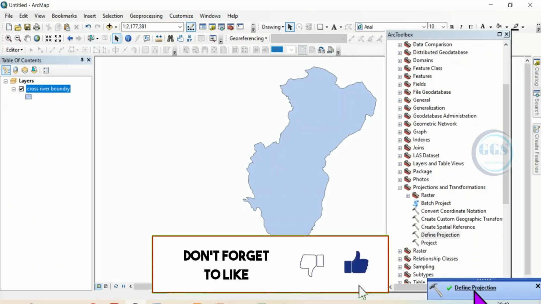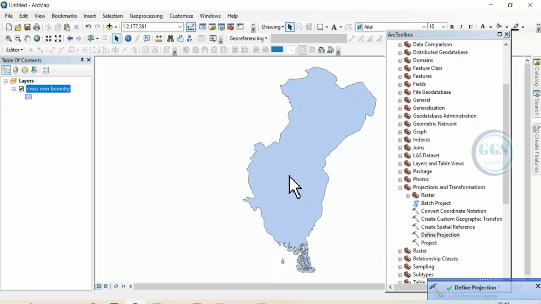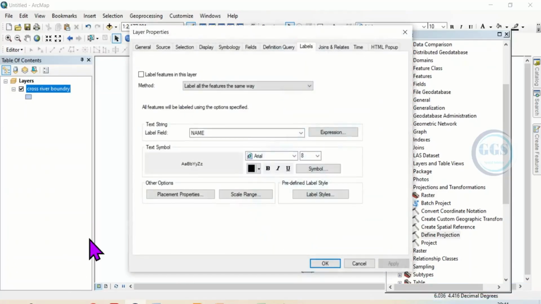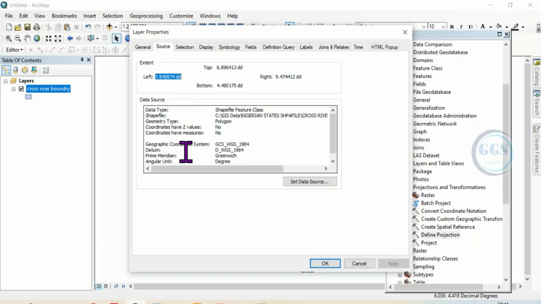The spatial reference system has been defined, and of course you can verify by right clicking the layer, clicking on Properties, then clicking on Source, and if you come here you can see the coordinate reference system is now defined. So this is how to resolve the issue of unknown spatial reference in ArcGIS. Thank you for watching.